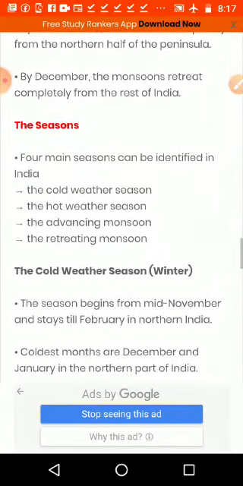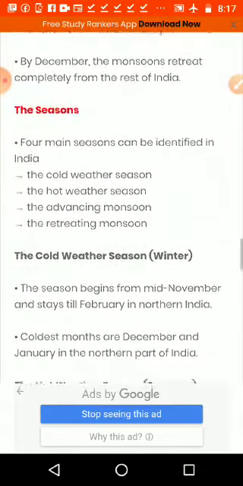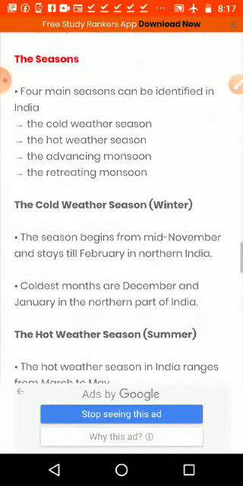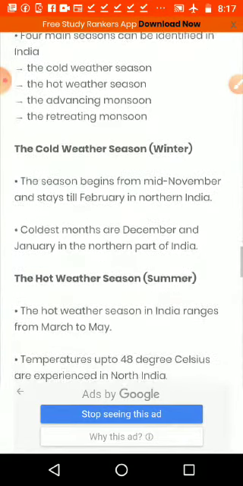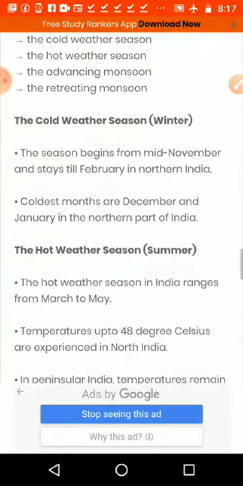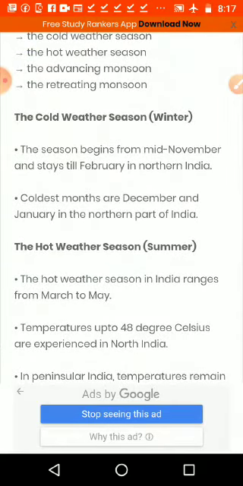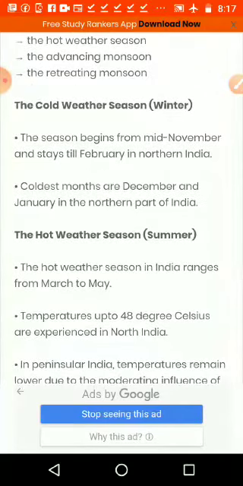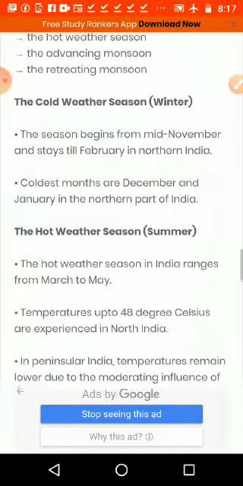The seasons. 4 main seasons can be identified in India: cold weather season, hot weather season, advancing monsoon and retreating monsoon. Winter season or cold weather season. The season begins from November and stays till February in North India. Coldest months are December and January in the northern part of India.